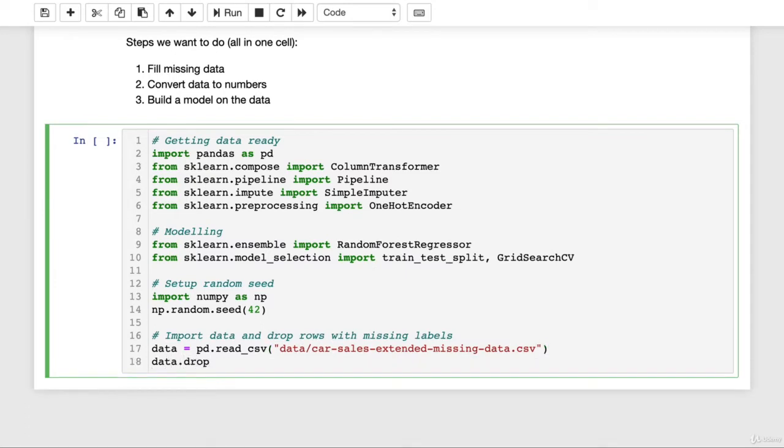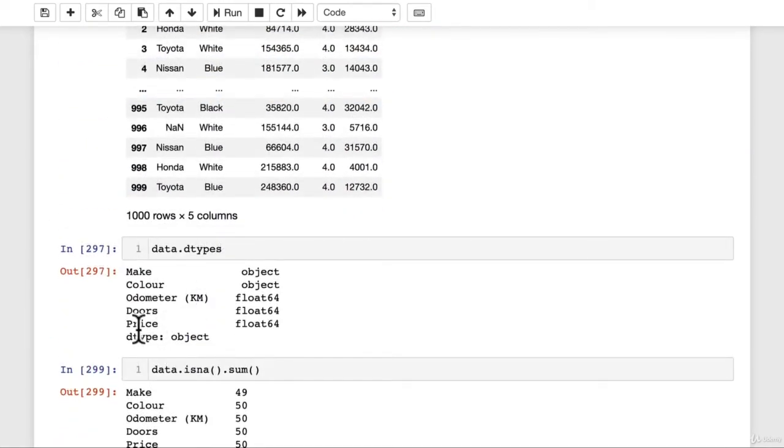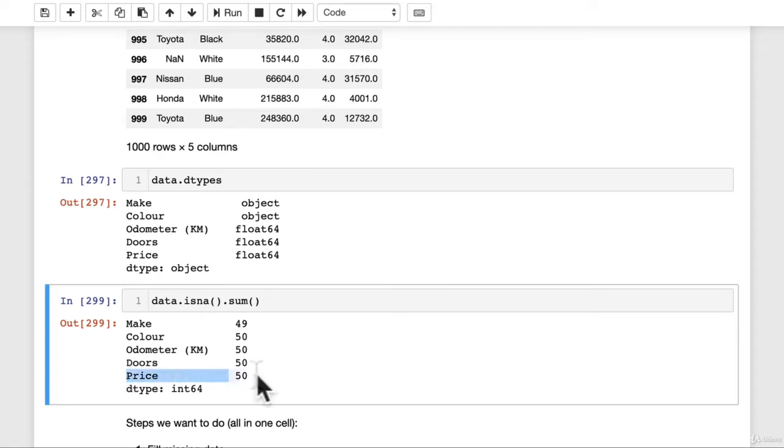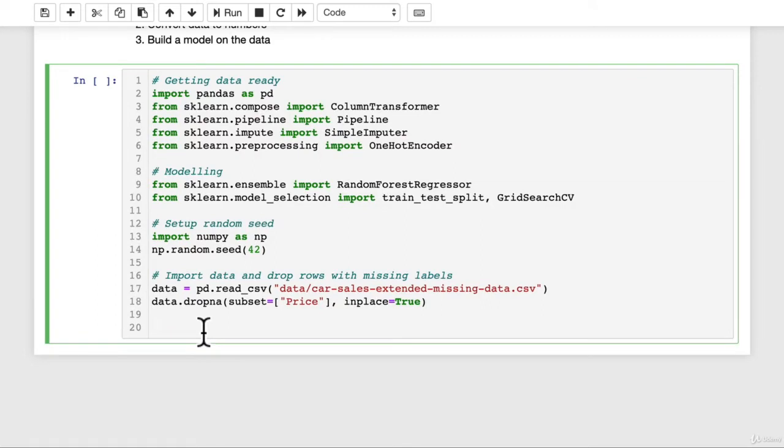And then to drop the rows that have missing labels, we'll go data.dropna(subset=...). We'll set that equal to the Price column because that's what we want to predict. And that's our label. And we're going to go inplace=True. Okay. So all we've done is we've just replicated this here. And now we've dropped the rows which contain missing price values, aka missing labels. Now, what we're going to do here is we're going to start to define the different features of the data set and the different transformer pipelines that we want to take place on that data.